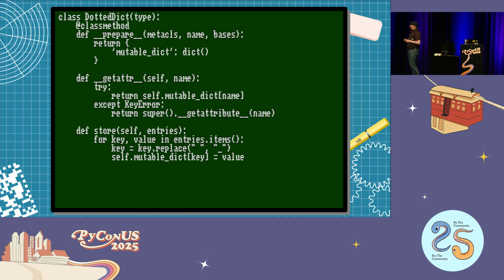So here's a data dictionary metaclass that I've defined. I am adding a class attribute. There's prepare. One of the more common uses for it is that you can stick some class attributes in early on. So I'm putting a mutable dictionary in there. And then I have my Dunder getattr method. So this is a method on the class.